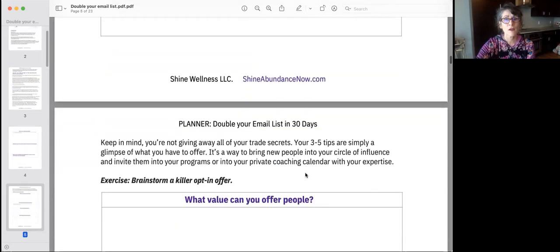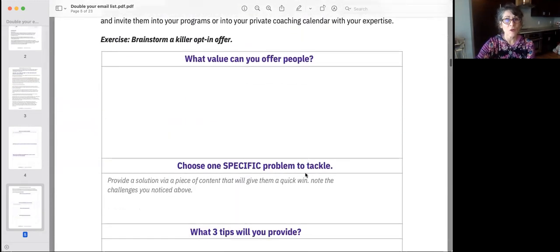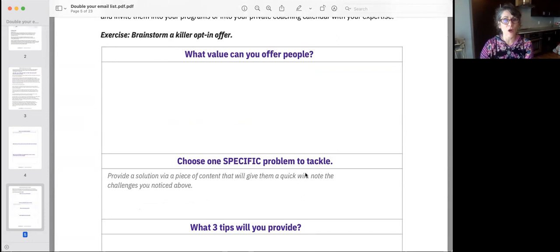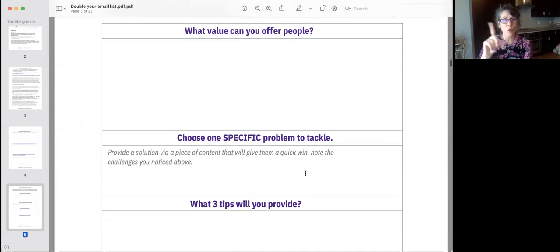Okay. So what can you offer people? And again, this is where we want to offer a killer opt-in. We want to take one specific problem to tackle. One. We're not going to try to solve the whole thing. One specific problem. So think about your ideal client. Think about what it is that she's looking for. What were the challenges on your brand archetype card? Pick one of those that you're going to come up with.